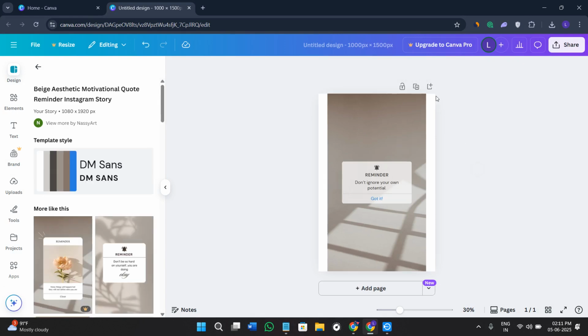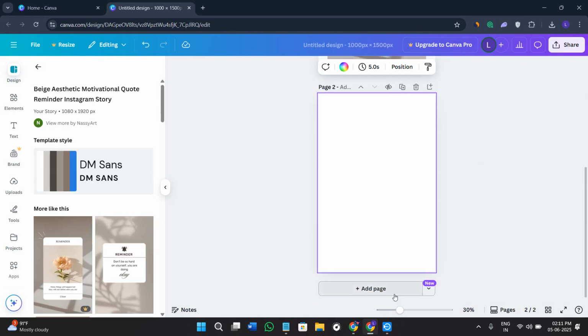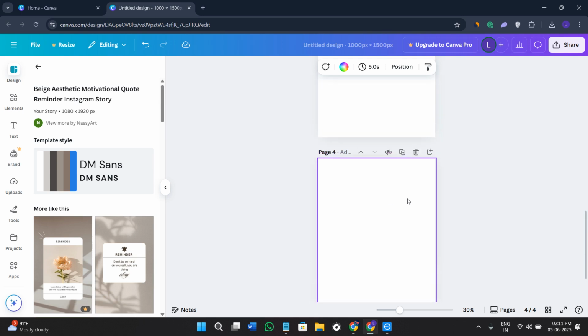So after adding it, if you want to add a new page, simply click on the add page option, then click on the add page option again, and here you will have to basically create 10 to 20 pages or as many as you need. So this saves time and keep your layout consistent.